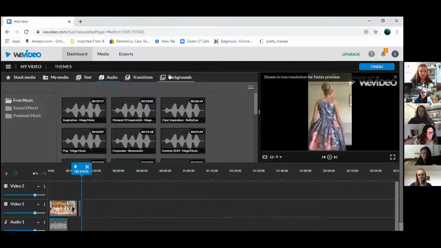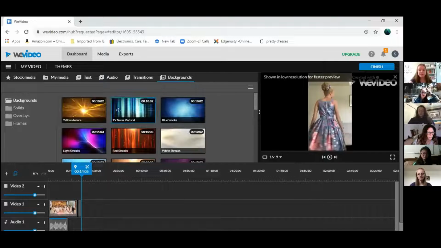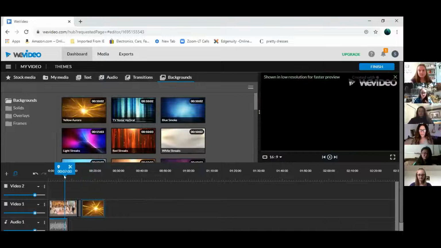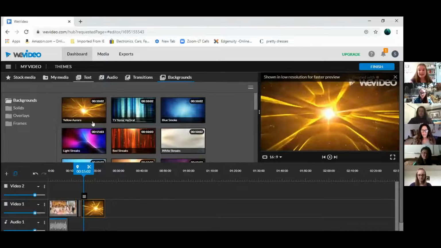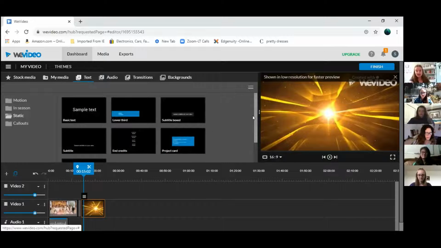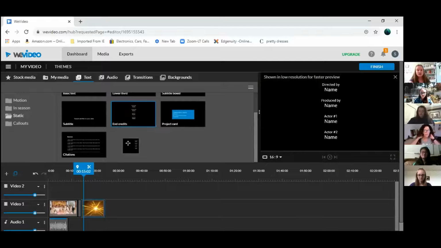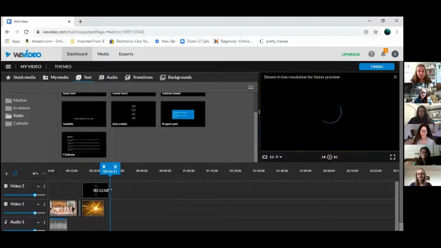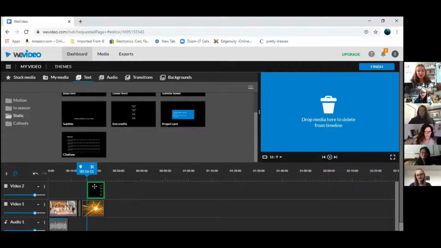And with Wevideo, you can also add fun backgrounds to like here. And then you can also add text over your videos. But this is a free version, so if you want text that moves, you're going to have to pay. But you can use, this is the static, so it stays over the whole time and it doesn't move. But you can edit it to go over as much of your video as you want it to.